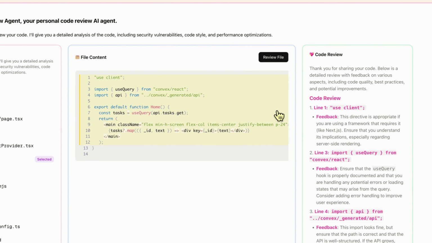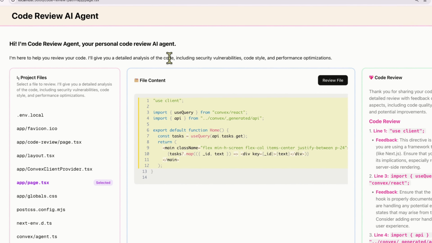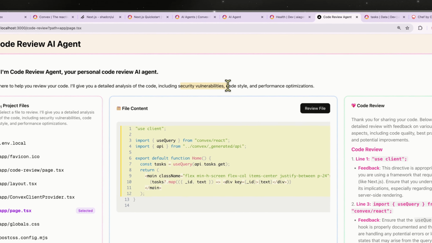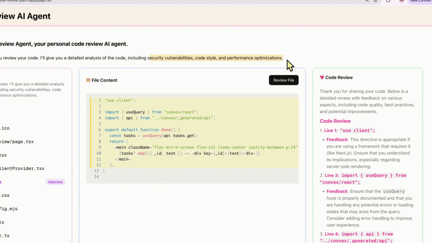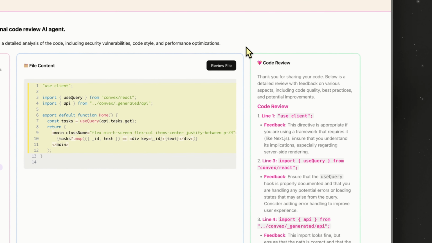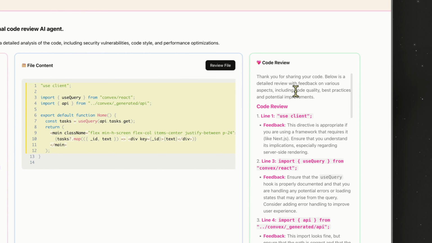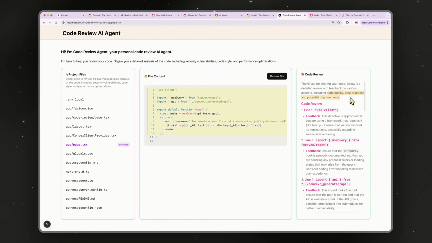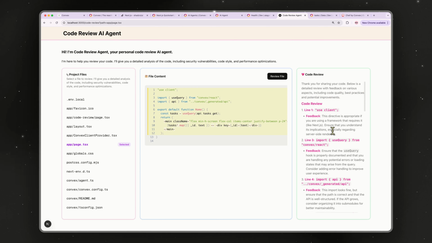The AI agent is going to give you a detailed analysis of the code based on security vulnerabilities, code style, and performance optimization. Now you can easily tweak the prompt to make it for anything else. For example, like we see here, we have code quality, best practices, potential improvements. You could also tweak it to give exactly the feedback that you need for your application or in general your company as well.